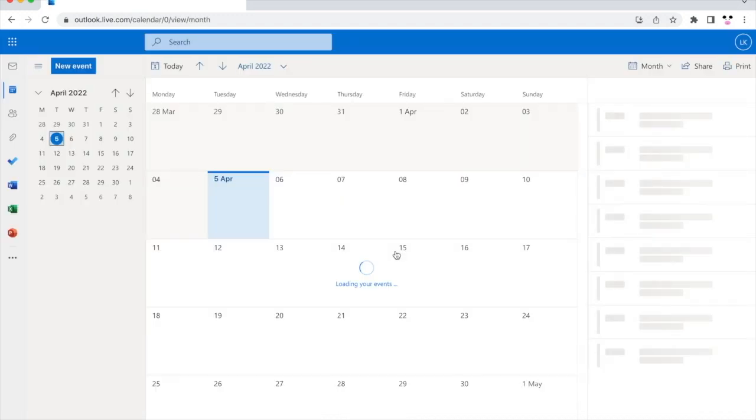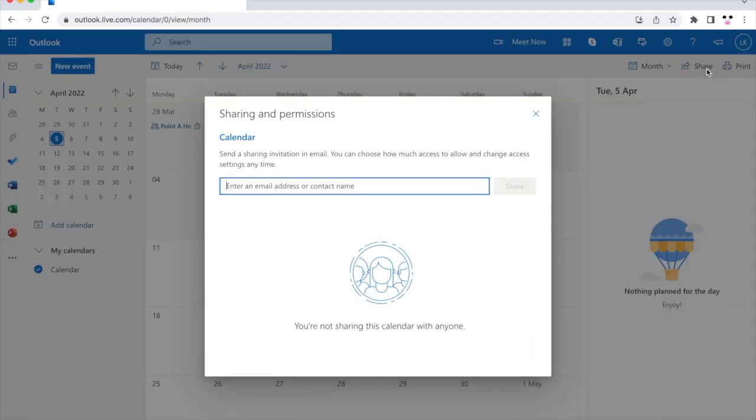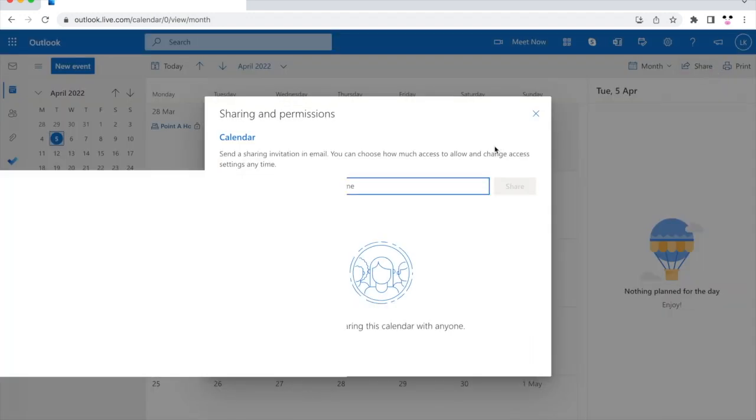That's going to bring you to your calendar, and then once you're here you can see all of your meetings, etc., that all would be in there. But you're going to want to go to the top right hand corner where it says share. Once you've clicked the share button, it should bring up a place where you can put in someone's email. That's going to be the person you're going to be sharing it with.